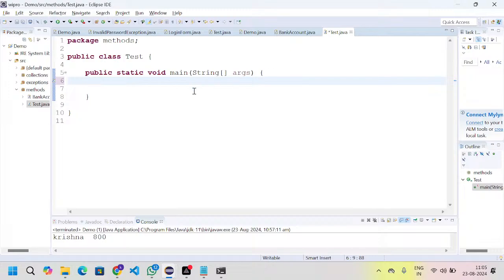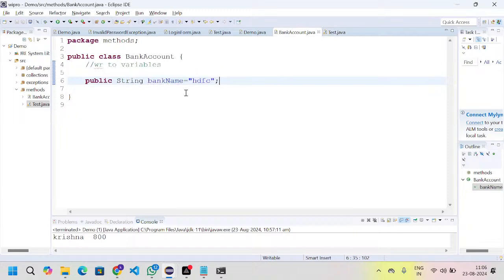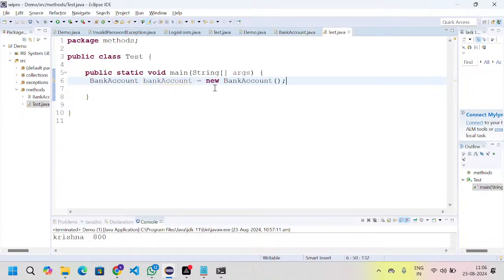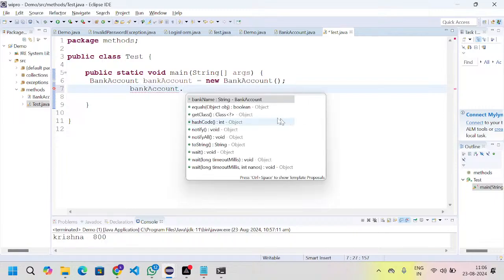How can I call? Simply I create one object with new bank account, and this is the bank account, right? Okay, fine. I have created the object, and this is the instance variable. So how can I call the instance variable? You can call with bank account dot bank name.